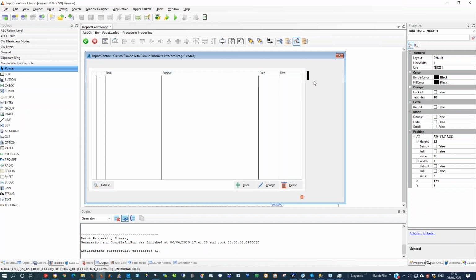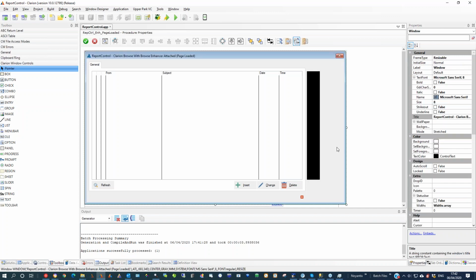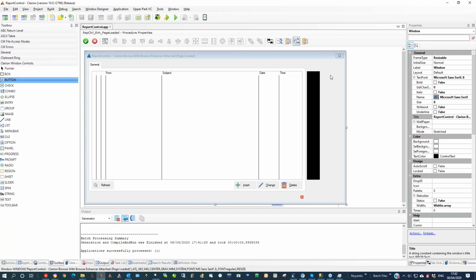I'm going to put it over here so we can see it. That's the size of our box as it is now. I'm going to call it dummy resize box. And then I'll put a couple of buttons on the screen for us to play about with that size.